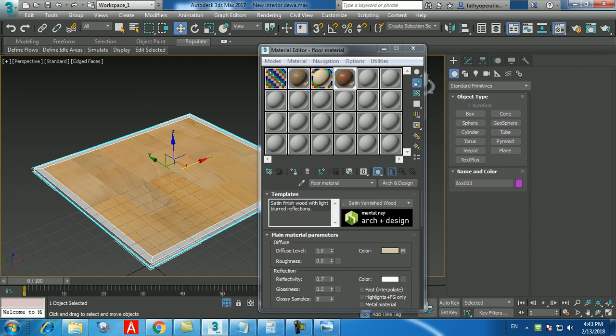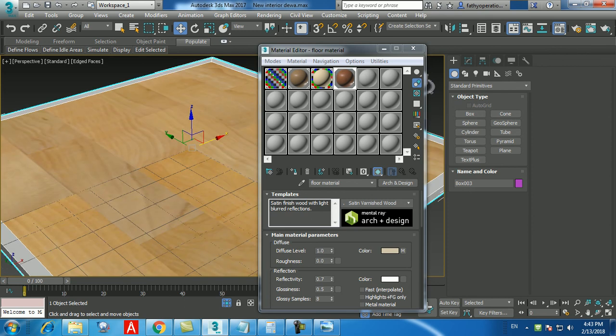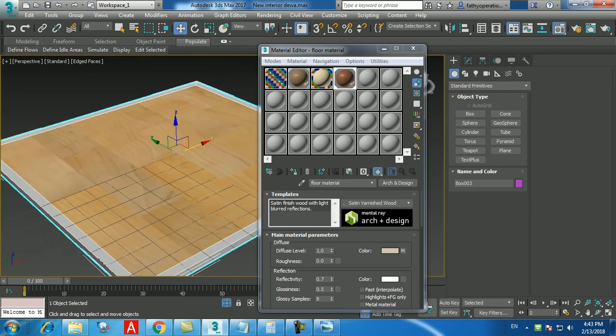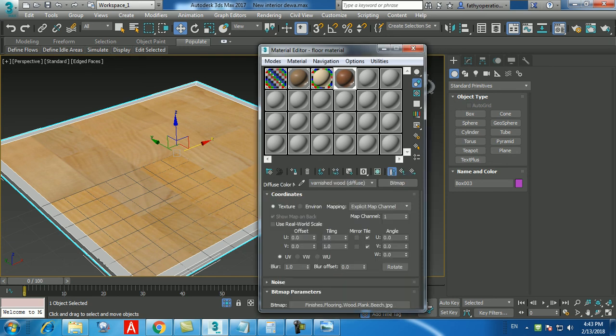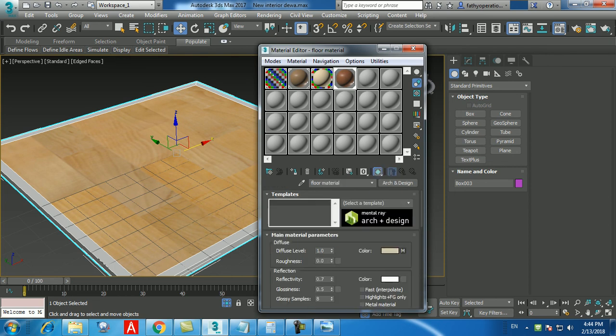Then I will show how to tile it. Done? Everyone? Okay. Now you will see the wood really big. Fine. To make it smaller, in the bitmap, you see that letter M straight to the color? Click on it. Left click. When you left click, it takes you to the settings of the bitmap.